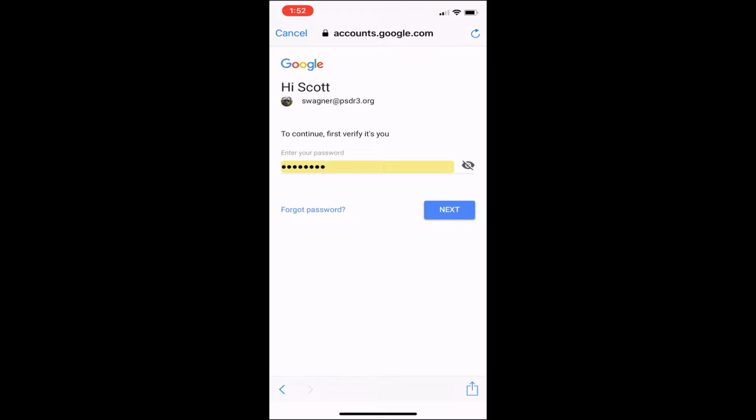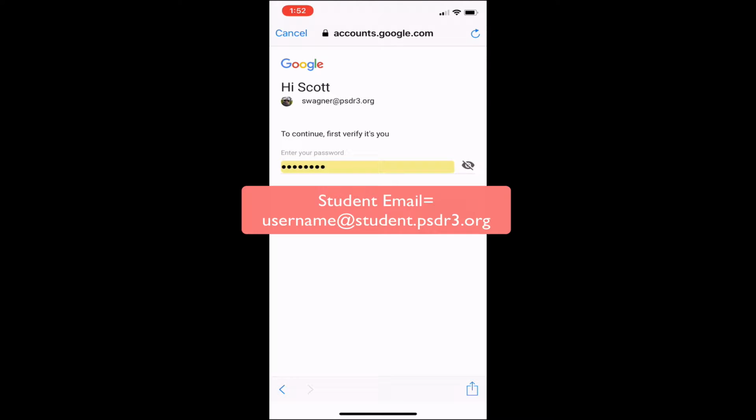So if you've already logged in on your phone before, then you may have it automatically find your account information. If not, you may have to punch in your email address. Your email address for students is your laptop username. It's on the sticker on the bottom of your laptop. Last name, first initial, most likely, at student.psdr3.org. You must type in the entire address. So your username at student.psdr3.org is the email address.